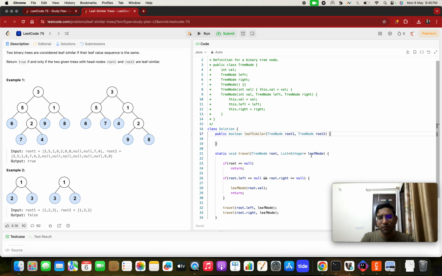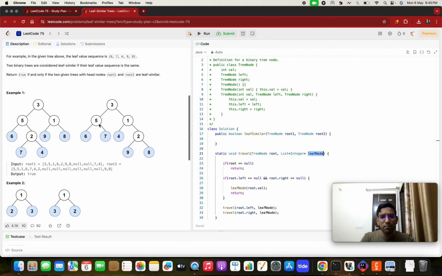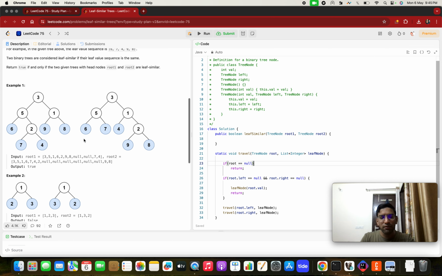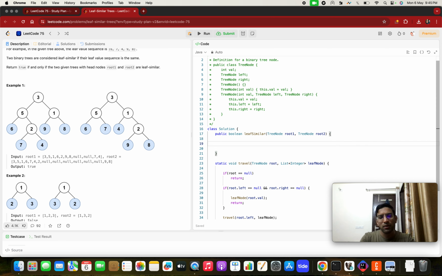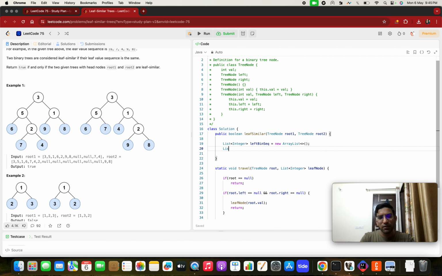So our expectation is, if we pass an array, first we travel one binary tree and find out all the leaf node sequence. Then we pass the other binary tree and find out its leaf node sequence, and then we can check if both sequences are equal or not. So create two lists of integer. I am saying left binary tree sequence, and similarly a list of integer for the right binary tree sequence.